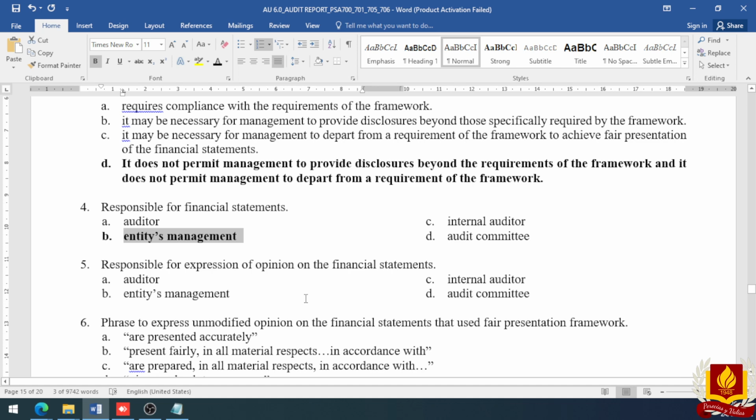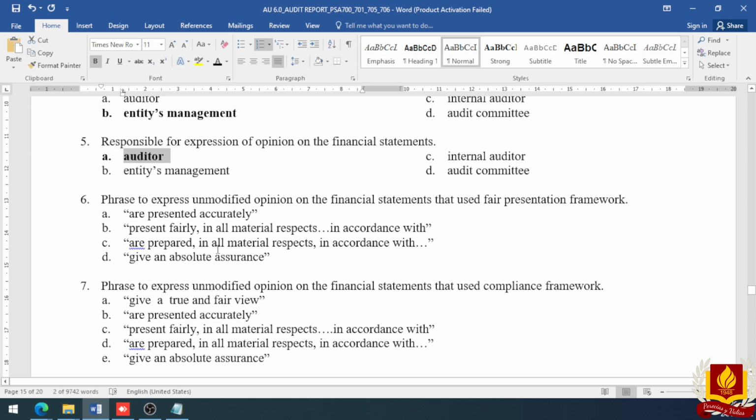Responsible for expression of opinion. Well, that's very easy. Auditor ang mayroong responsibility sa pag-express ng opinion. Phrase to express unmodified opinion on the FS that used fair presentation framework. Kung fair presentation framework yan, ang gagamitin po natin ay present fairly. Present fairly.